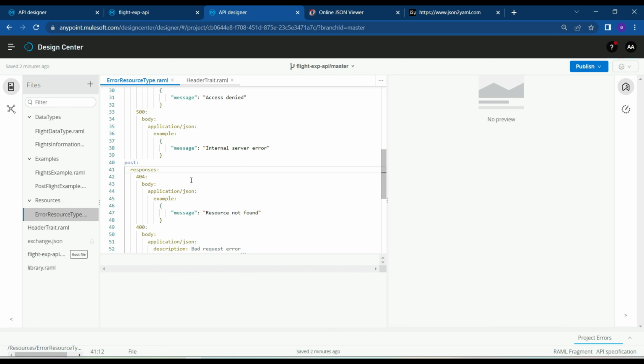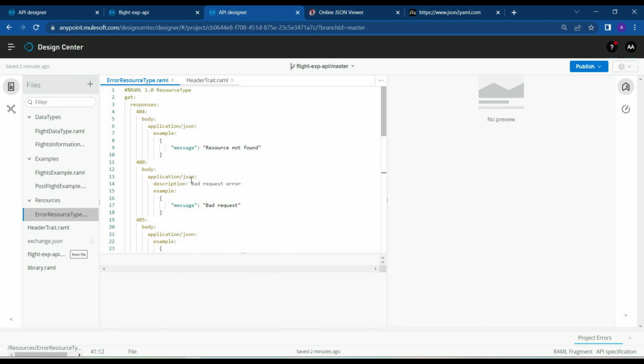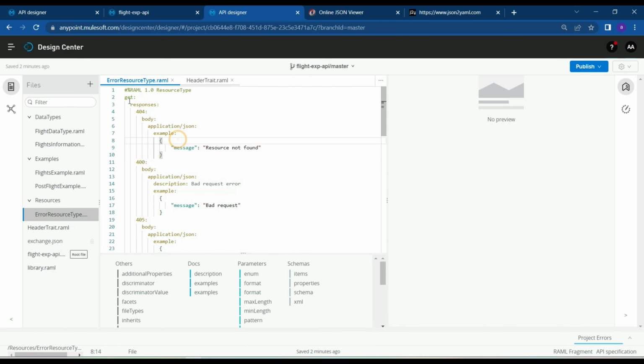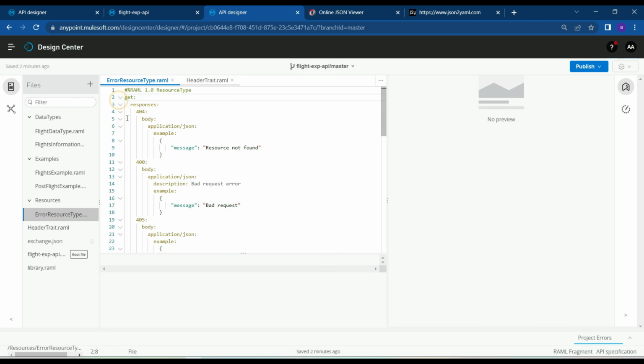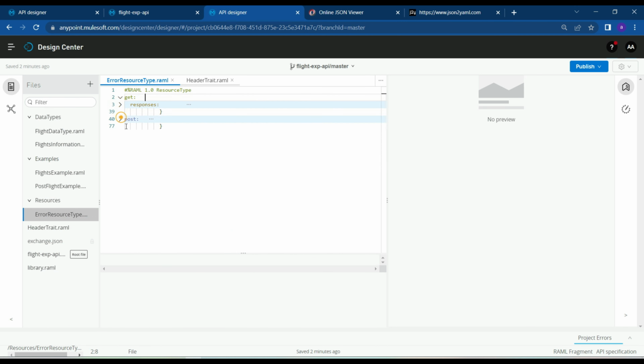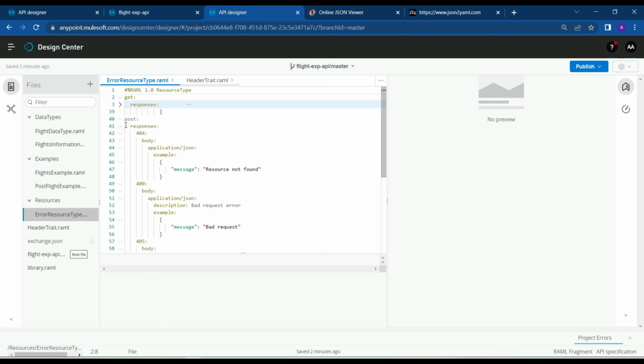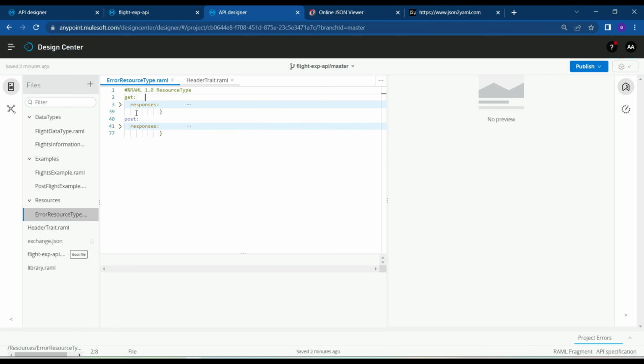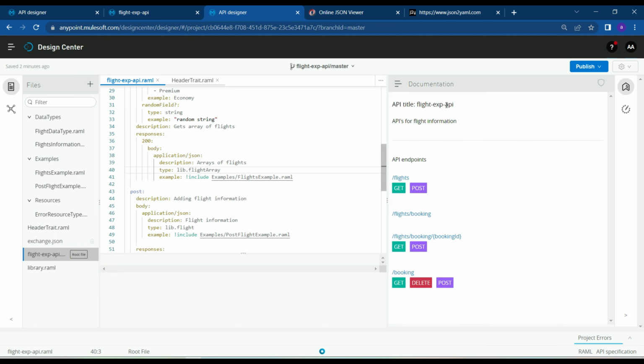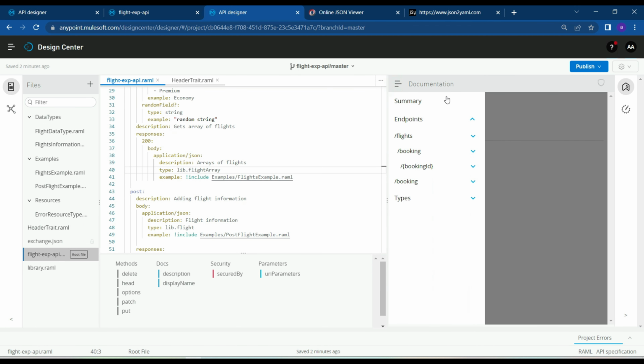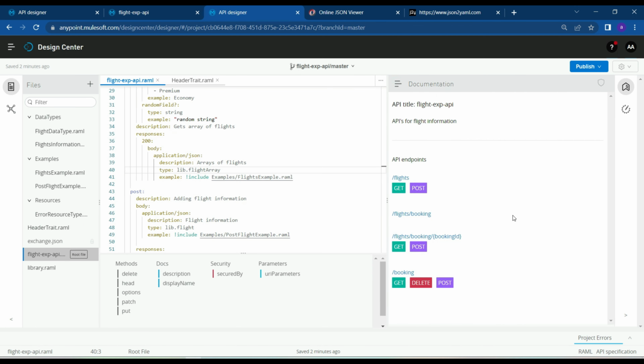And yeah, we have created data types, example file, and also resource type, where we moved the generic codes for both get and post API, and these details will reflect at a resource level. You can create a new resource, booking, flights, or any other resource, and you can start using it. You will get the generic error codes for those APIs.